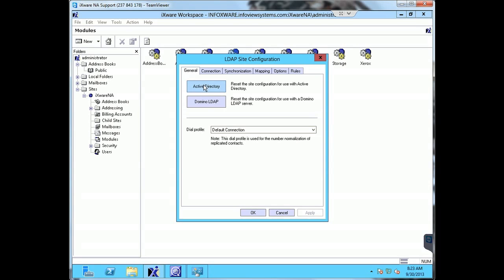All of this is going to be happening from within the Ixware workspace, so we just need to make sure that you're in that application. And then we want to go to Modules, and in the modules list you should see LDAP. So I'm going to double click on that now, and I'm going to take you through most of these tabs.